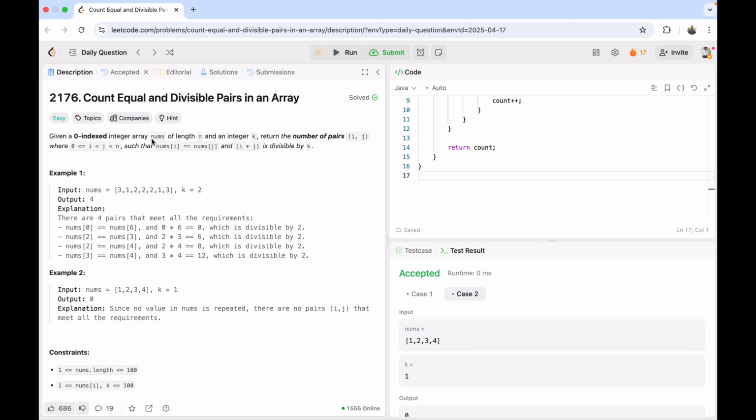So the question is saying counting pairs with matching value and divisible product, right? We have to count the equal and divisible pairs, the valid pairs in an array. So hey everyone, in today's video we are going to solve a fun and tricky coding problem. We need to count all pairs in an array where two elements are equal and their indices multiplied together are divisible by a given number k. So let's walk through the problem statement.